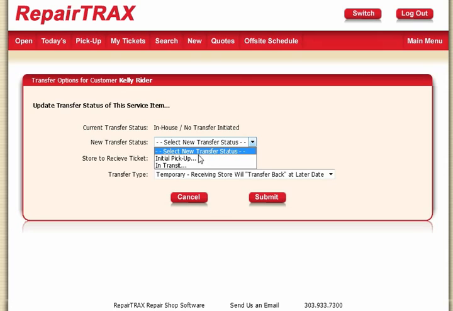Let's do that. And then we need to pick the target store where the repair item is going to eventually be transferred to. This demo only shows one store, which is the only available store that you can transfer it to, but there's a lot of clients out there that have multiple stores, and you would pick the appropriate target. And the default is a temporary transfer, which means that the repair item will be serviced elsewhere and then returned.